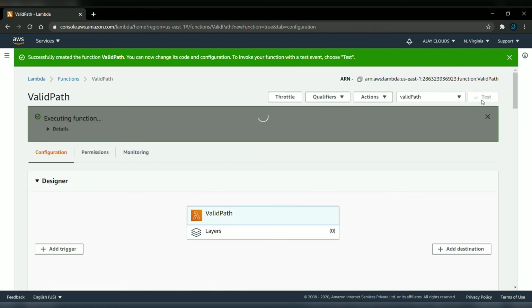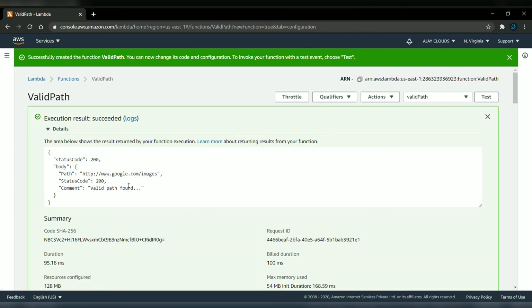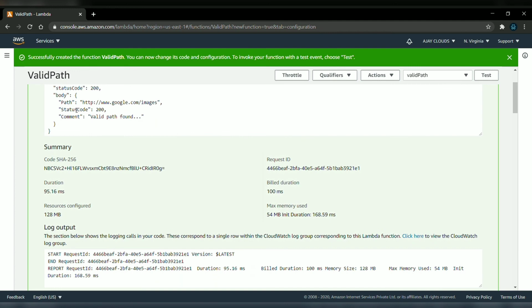Now click on test. You can see that our program has run successfully, and you can see that our path is valid. The path is http://www.google.com/images and the status code is 200, which means our path is valid.